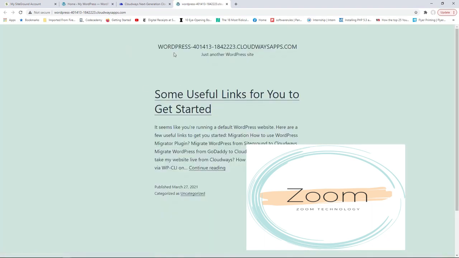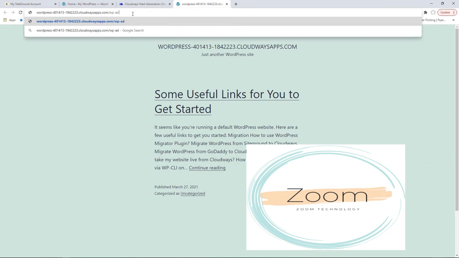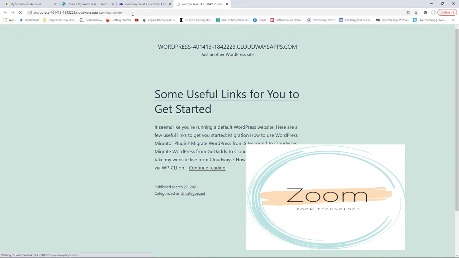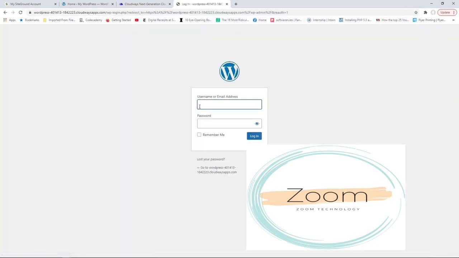And there you go. So from here right now, you can see Cloudways has installed WordPress on this temporary domain. You can now simply from here go ahead and access the backend wp-admin. And there you go. You simply log in, provide your username and your password, and you're good to go.